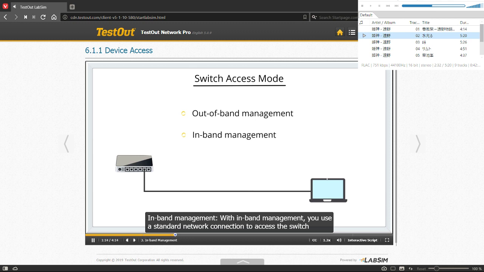In-band management. With in-band management, you use a standard network connection to access the switch using remote access protocols such as Telnet or SSH, or using a browser-based configuration interface. This can only be done after the switch has been initially configured with an IP address and with authentication information using out-of-band management. You should avoid using Telnet as an in-band management solution because it sends all data, including authentication information, as clear text over the network connection. If you're using a web interface, you should use HTTPS instead of HTTP for the same reason.